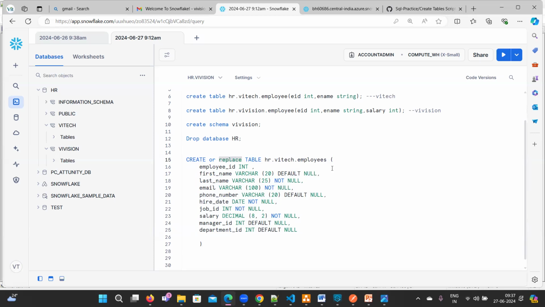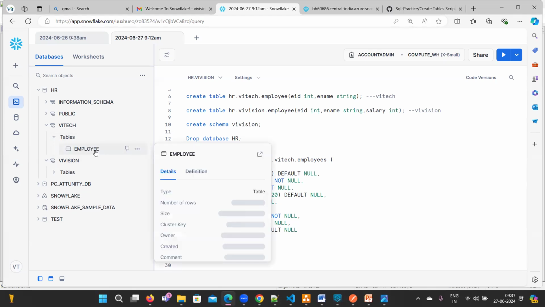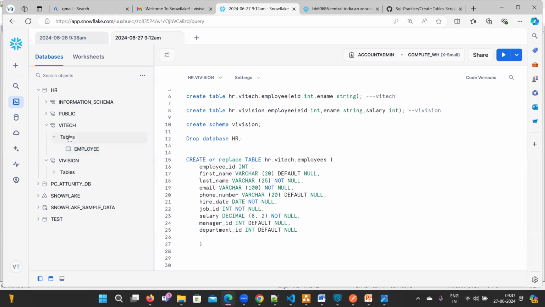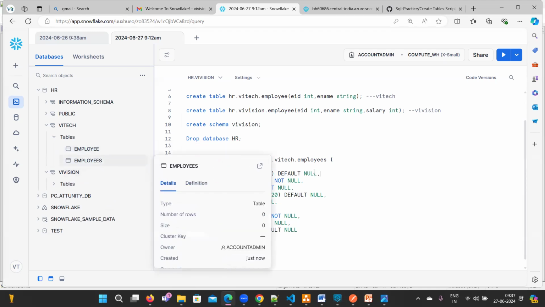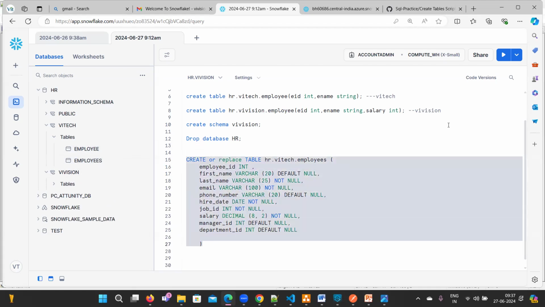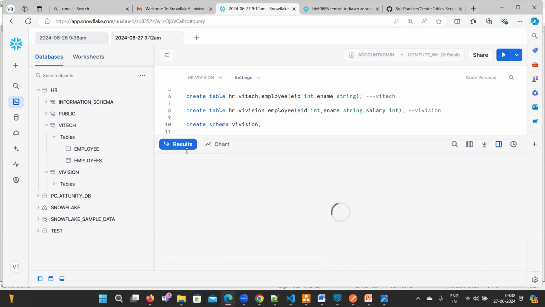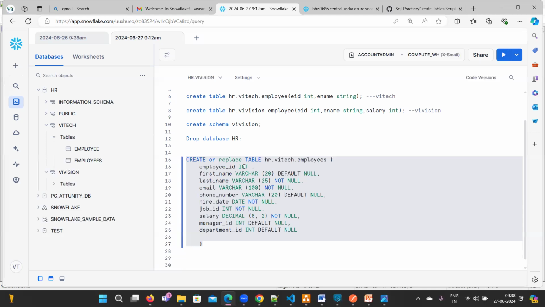Create or replace means if the table already exists, it is automatically going to drop it. You don't need to write any drop query here. Create or replace table hr.vitech employees. We already have this table containing employees. If I try to execute this one, it won't give any error because we are using the replace keyword. No need to drop your table.